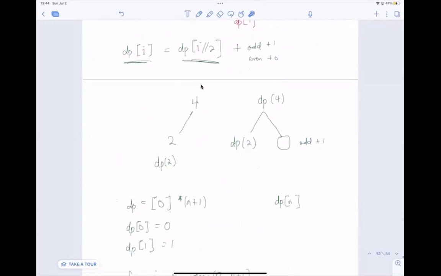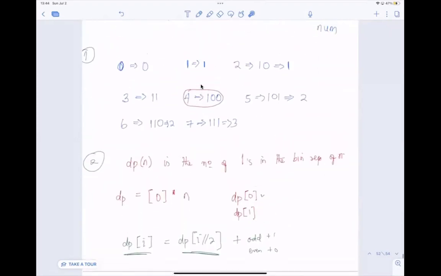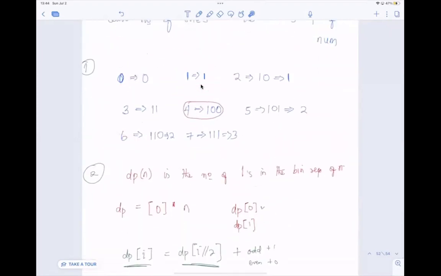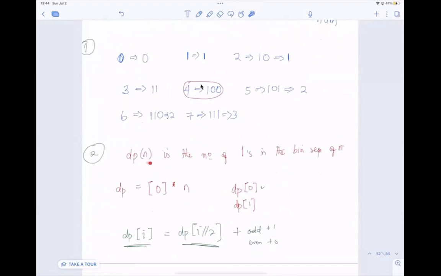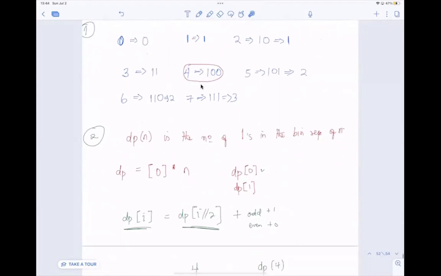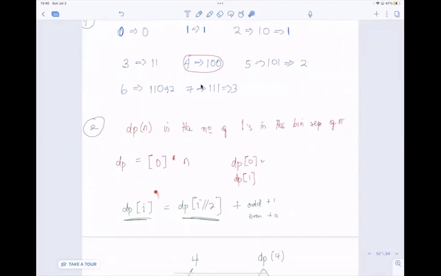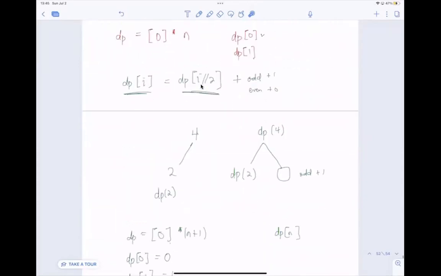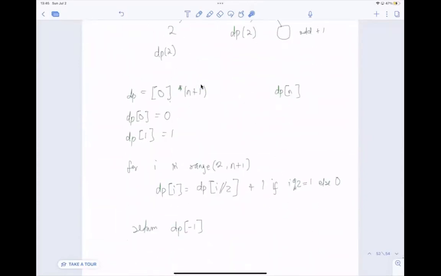So this is one way, in 2 steps. First, write out some examples and make it make sense to you. Define what DP means. Here we said DP is the number of ones in the binary representation of n. Then we got a recurrence relation. So DP of I, the number of ones in I, is equal to the number of ones in I divided by 2, plus, if it's odd, add 1. If it's even, add 0. And then everything will flow naturally.